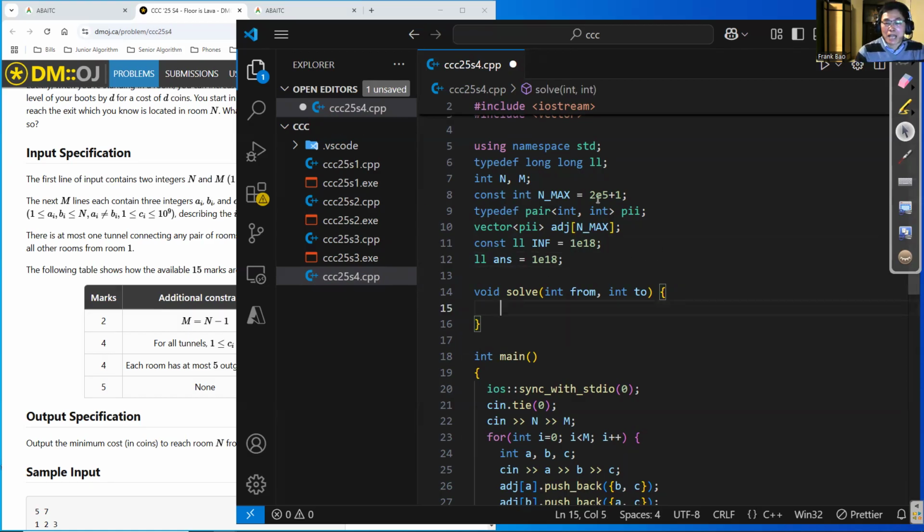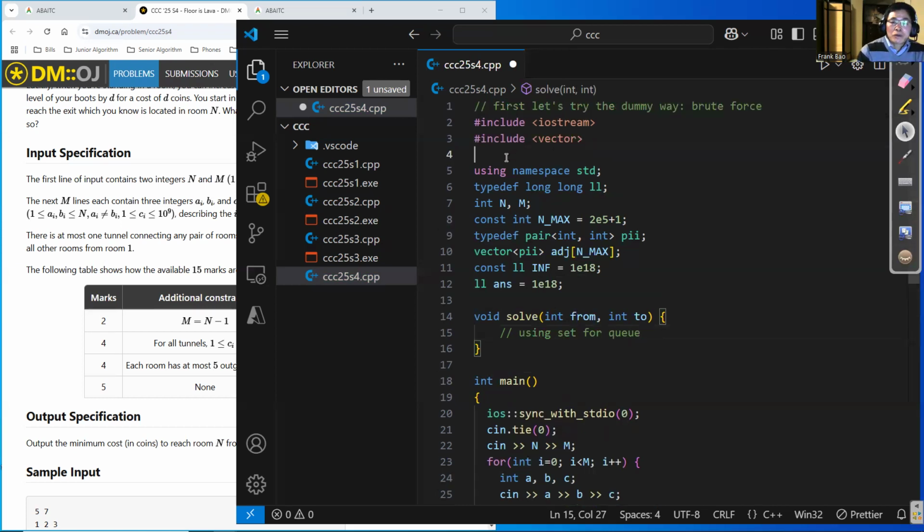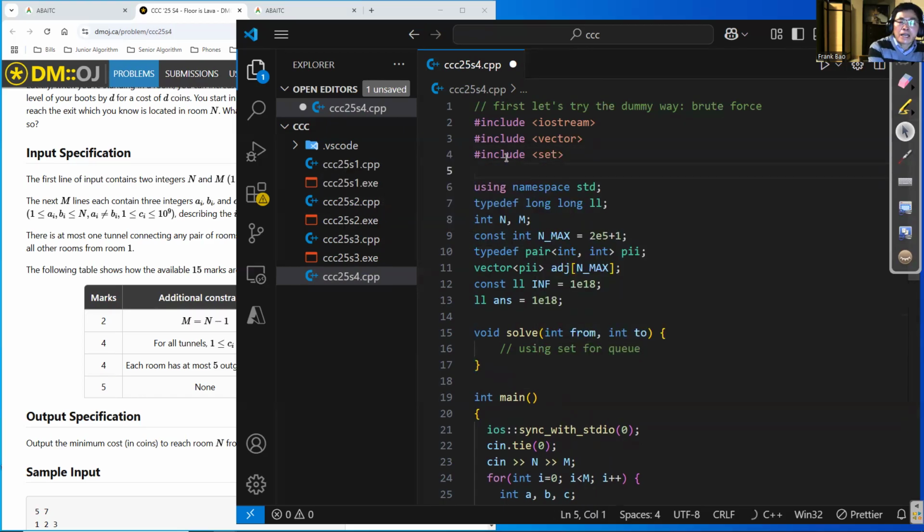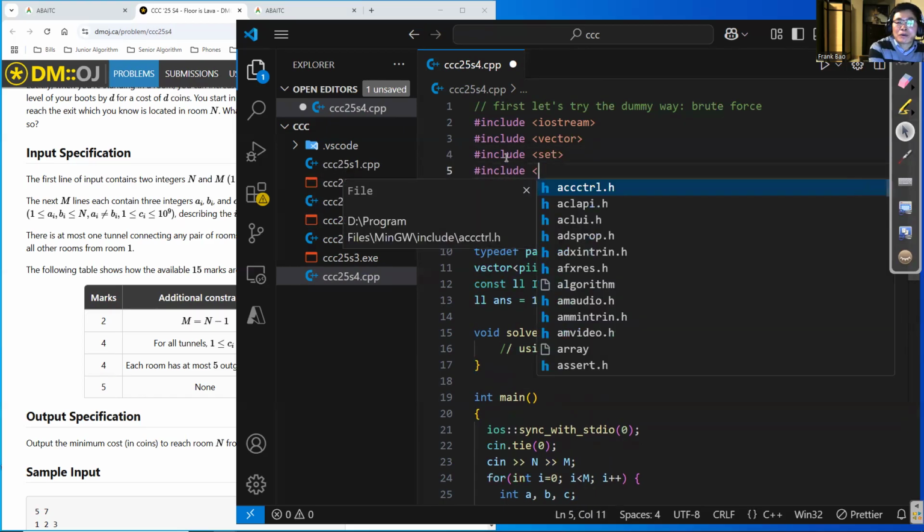Now remember I said brute force. Brute force means we still need to use, remember the queue, right? I'm going to use set for the queue. Using set for the queue, which means we have to include set, and I think we are going to use tuple.